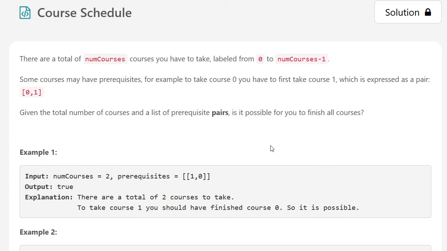All right, this question is course schedule. In this question, they give us a catalog of courses, and our goal is to take all the courses. And they come with restrictions. For example, to take course B, you need to first take course A. So there's two main ways to go about solving this.